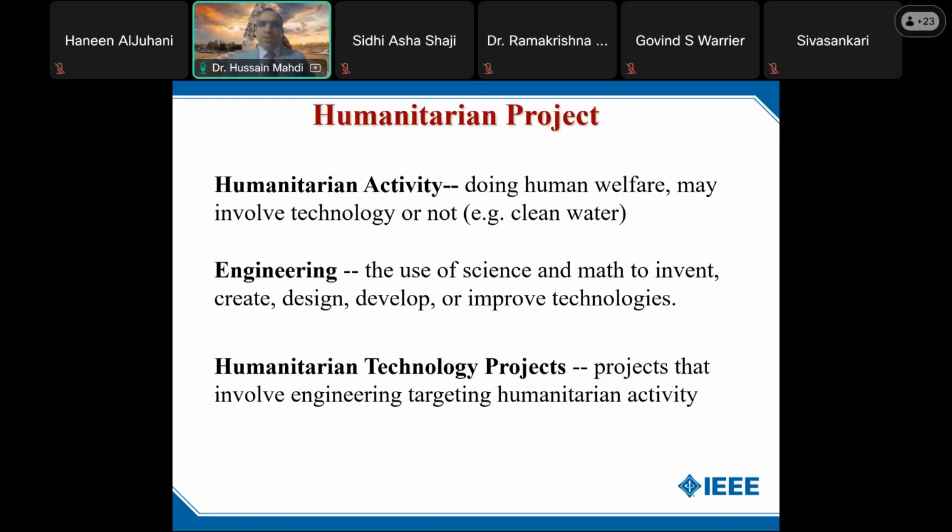Now we are focusing on the humanitarian project. A humanitarian activity is any humanitarian welfare work, which may or may not involve technology: clean water, providing clothes, providing food, planting a lot of trees. But as engineering students or young professionals in engineering, we use science and math to invent, create, design, develop, or improve technology. And when using this technology in a humanitarian effort, we have a humanitarian technology project.